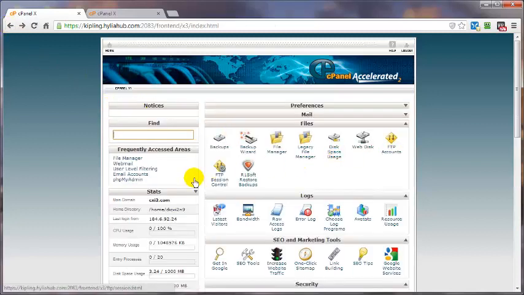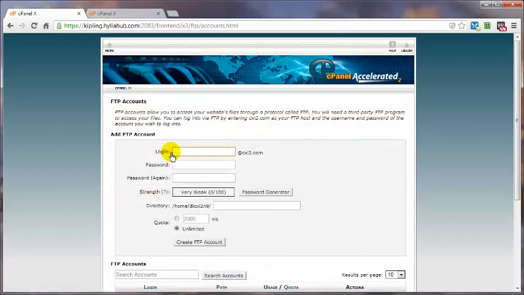FTP Accounts and FTP Session Control. These are, again, a way in which you can manipulate or add to or delete from the files that are on your server. Only this way you're using a third-party piece of software like FileZilla, QtFTP, or something like that. And if we open this up, here's where you can create FTP accounts. Now, by default, you've already got one that was pretty much set up for you by your web hosting company in the very beginning. Here you can create additional FTP accounts.